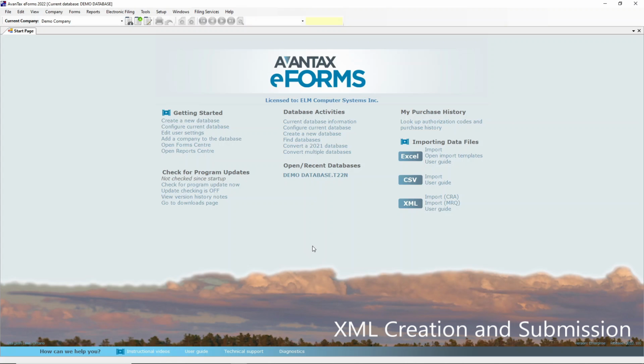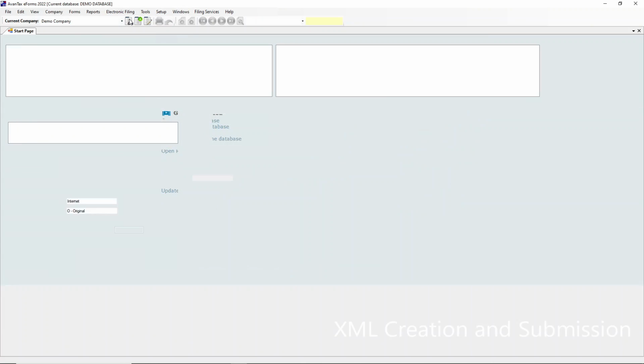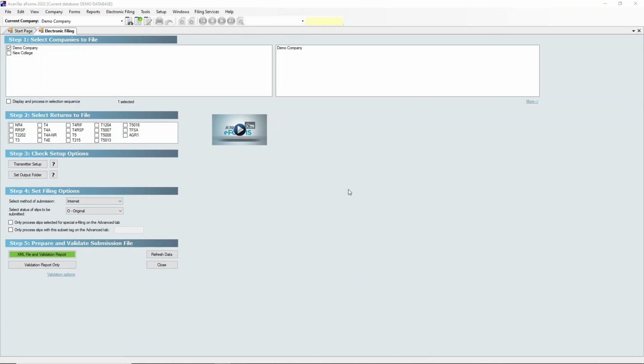If you have not yet entered data in your returns, please see our video on creating and editing forms. If you have data present, continue to the XML filing screen by clicking Electronic Filing in the toolbar and selecting Canada Revenue Agency. A page will come up with 5 steps.